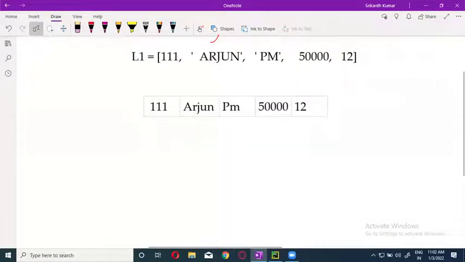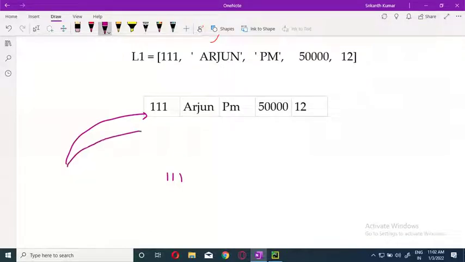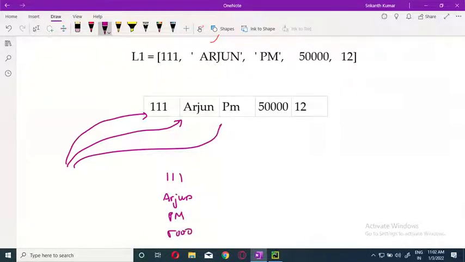Now, what the for loop will be doing is, for loop will be going and get the first 111 and it will print 111 over here. Then afterwards it will go and get the Arjun and print the Arjun. And again it will go and get the PM, it will print the PM, 50,000 and 12. Like this it will be doing. This is the nature of the actual for loop. Actual for loop is specially used to extract the data from sequential data type.